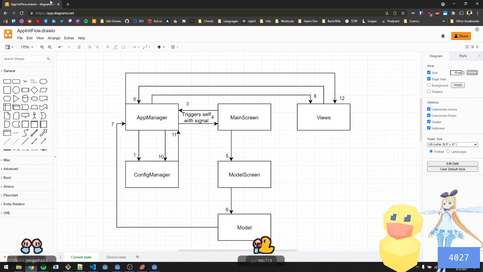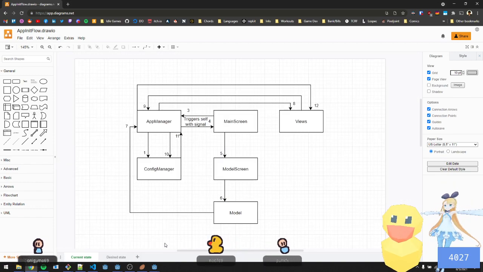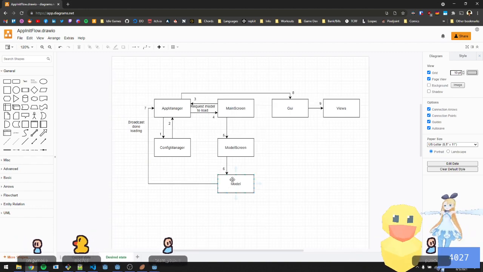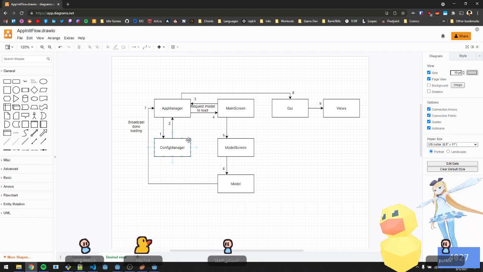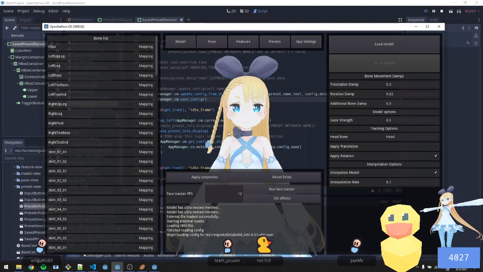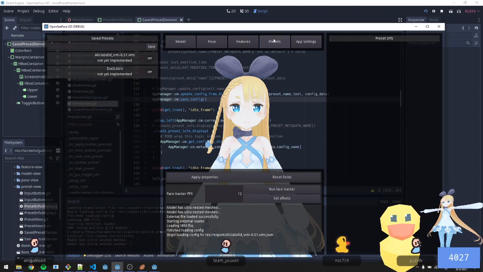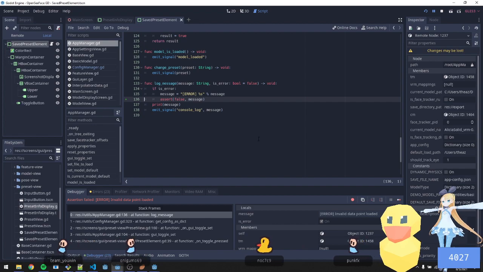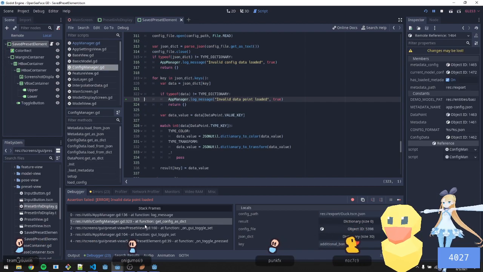So I don't usually work too much with data, but I think in this case I will have to because there are just too many things. What I do know is that everything is now stored in config manager as opposed to just something. Never really know. Invalid data point loaded? How?